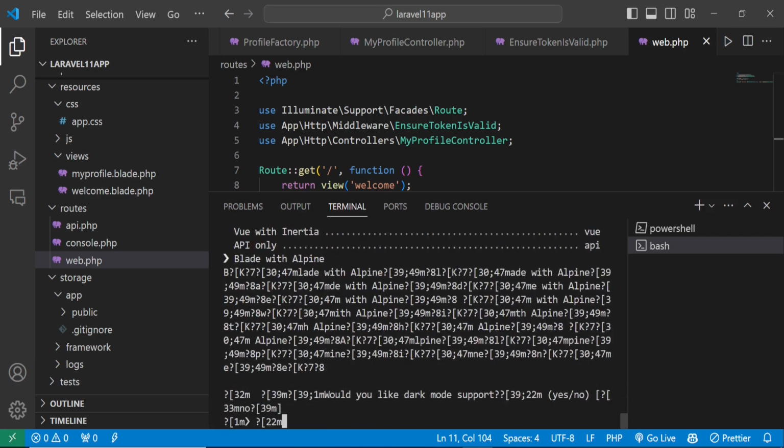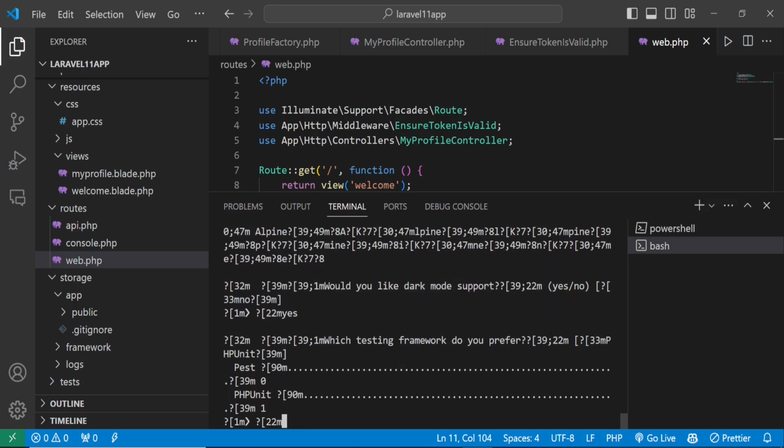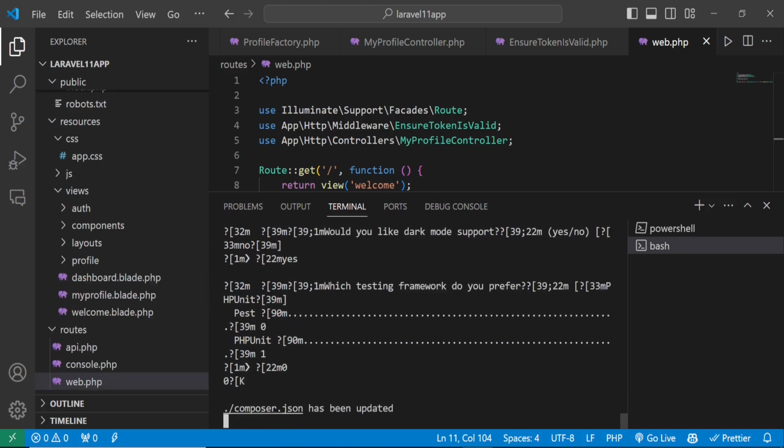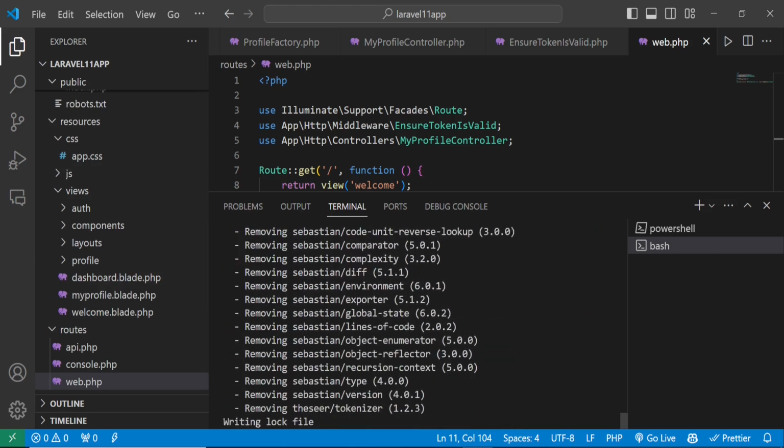And then, okay. It says, would you like dark mode support? Okay, so yeah, I can type yes. And then here it is asking if I need PHPUnit or Pest. So okay, let me go with the first one, which is 0.